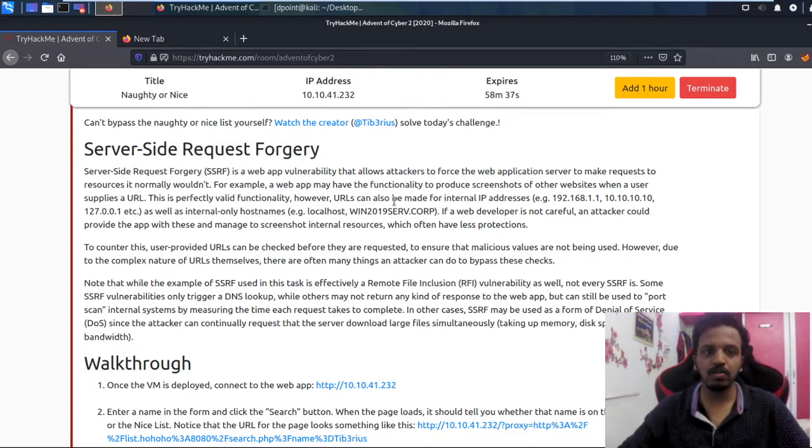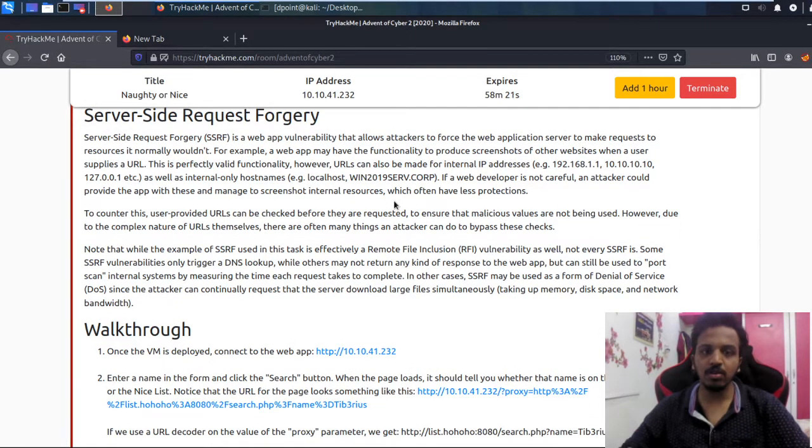So let's continue with the description. As well as internal-only host names, if a web developer is not careful, an attacker could provide the app with these and manage to screenshot internal resources, which often have less protection and hence attract the attacker. To counter this, user-provided URLs can be checked before they are requested to ensure that malicious values are not being used. However, due to the complex nature of URLs themselves, there are often many things an attacker can do to bypass these checks, filters, or whatever validation a developer appends to the logic.